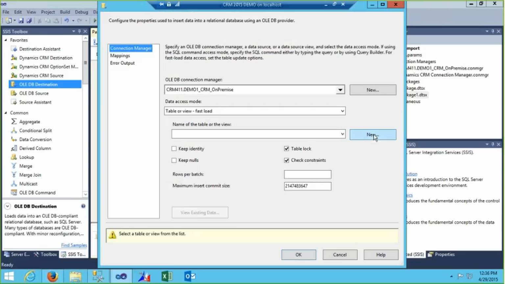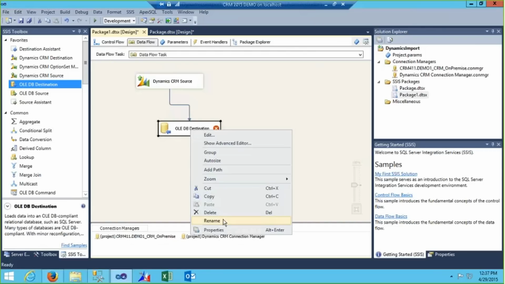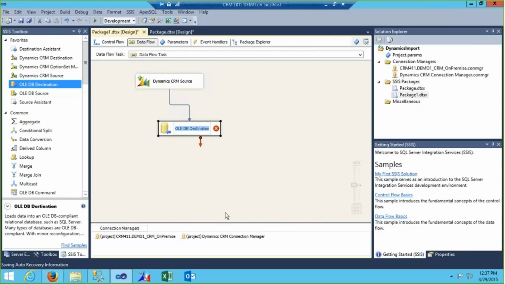But if I've already, let me do one other thing before I do that. I'm going to call this destination. I'm going to rename it and call it CRM account.